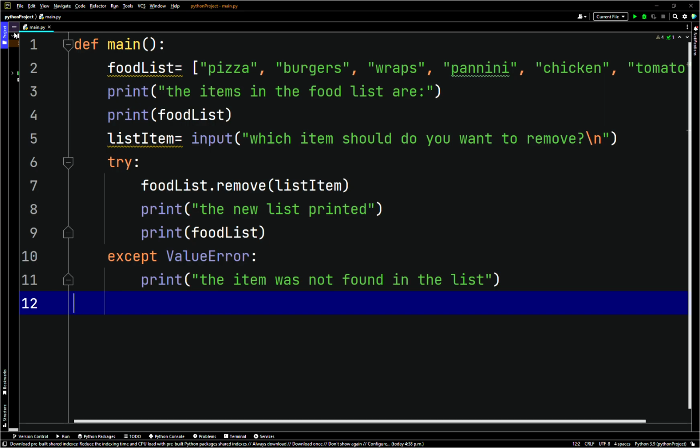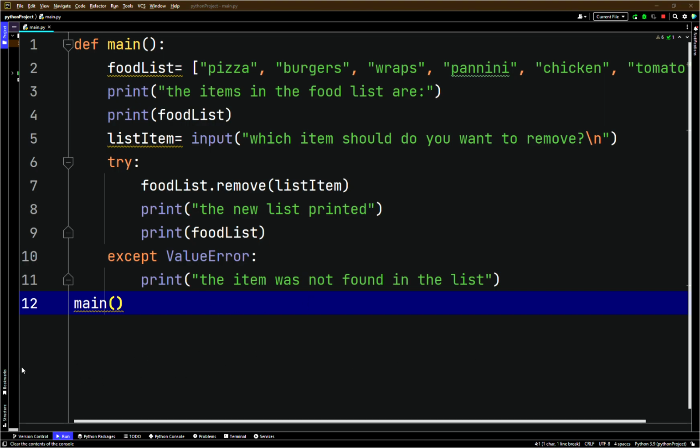So now after all that, we'll just have a main call and that's it. So we'll just save and run it. Don't think I need to step through that. So the items in the food list are, so it prints out our foods list, which item do you want to remove? So then we'll say we want to remove maybe wraps. So now pizza, burgers, wraps was removed, panini, chicken, tomato. I don't think I spelled panini right, but that's okay.